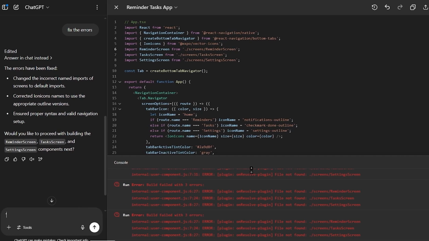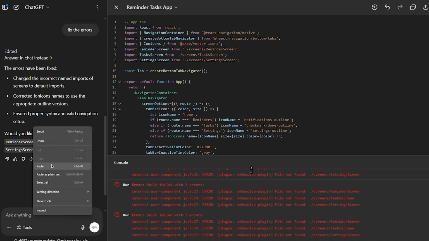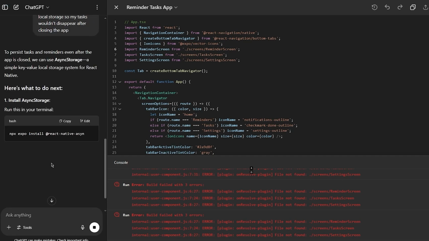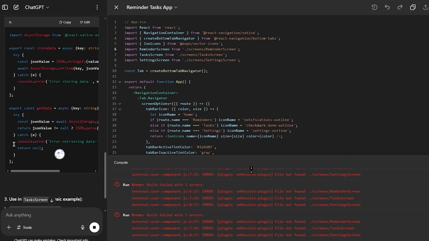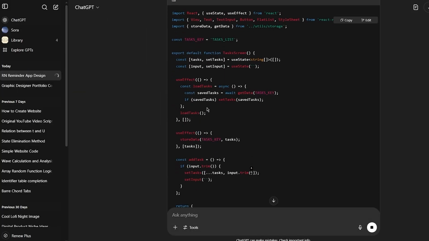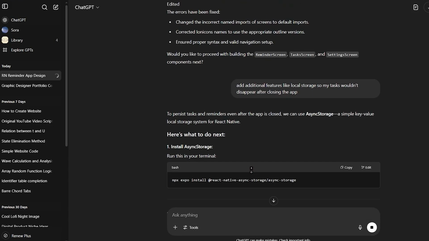So you can basically write, add additional features like local storage so things won't disappear. So I'm going to go ahead and write that in. Let's paste that in. And once you do that, do make sure to keep on telling it to debug all the necessary errors that are ruining your code. And as you can see, it keeps going on and on with all the main things that you're actually going to need. And it's pretty cool that you have features like this in today's world.